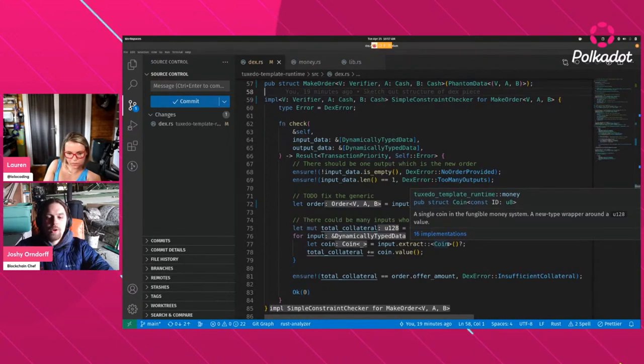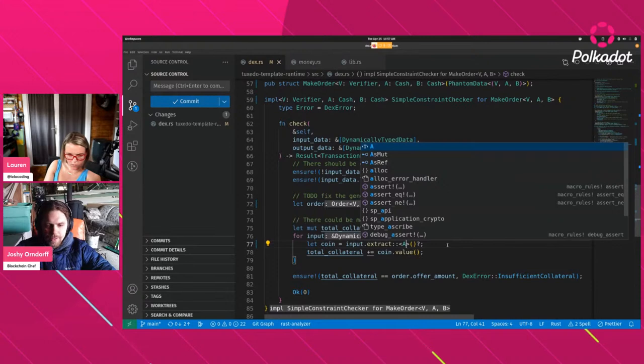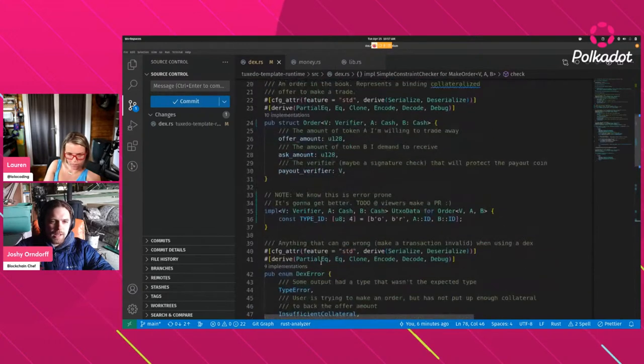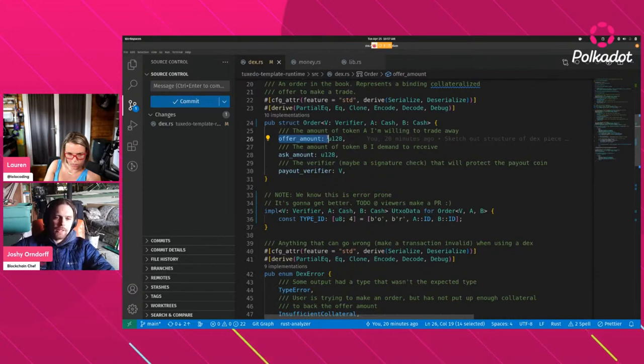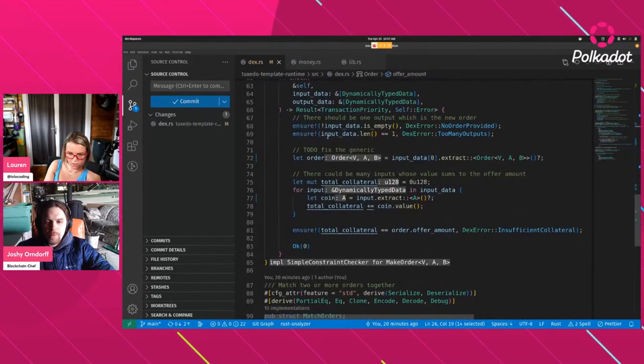So let's see. Did we... okay. So we no longer want to extract this into just a coin. We actually want to extract this into a coin specifically of type A. Got it. Yeah. So if you remember, what we're doing here is adding up all the collateral, and in our order, by convention, the offer amount was in token A. So we have to make sure that the collateral is also in token A so that it can back it. Of course.